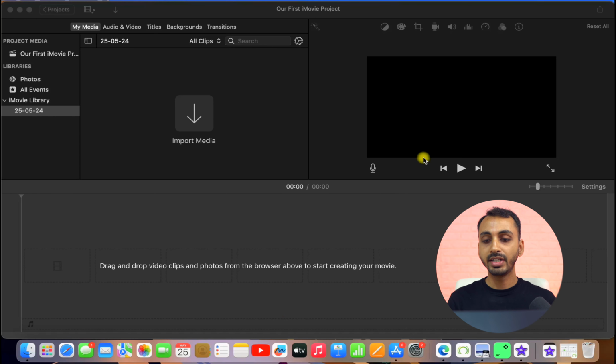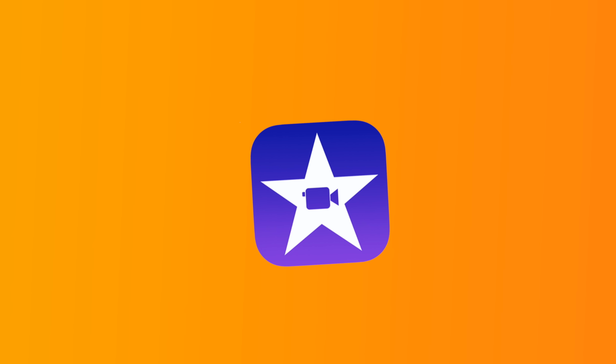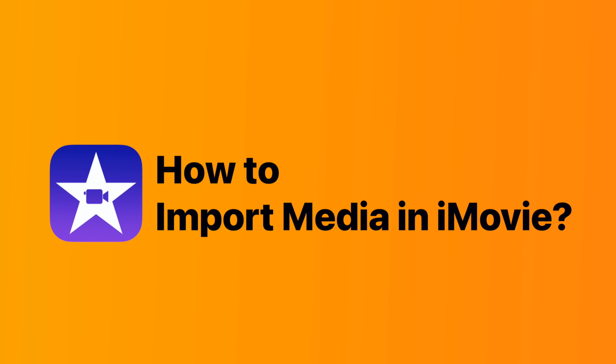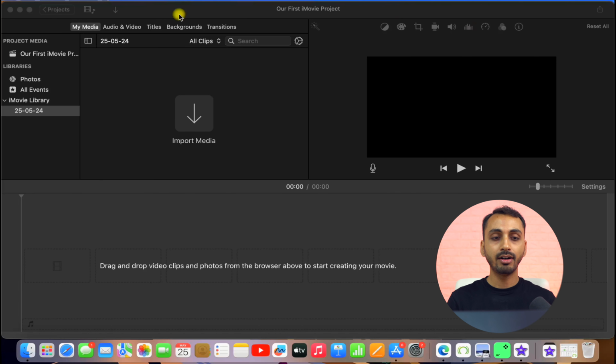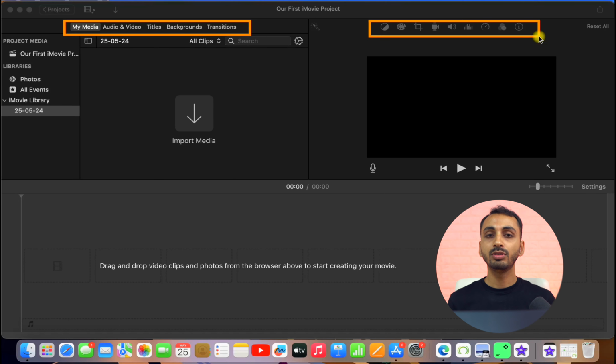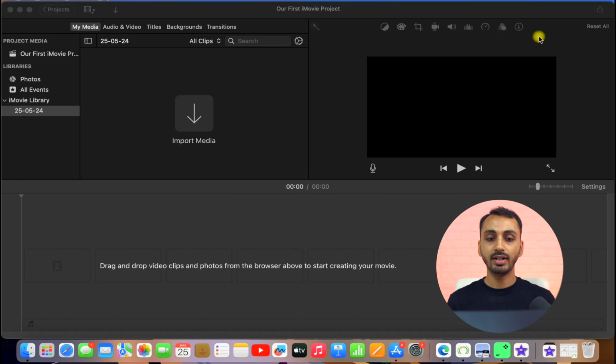Apart from that, here we get the play controls for the preview window. That means we can play or pause the video here with these controls. And there are also these options here and these as well, and we will come to these options later on in the video when we edit the video. But first, learn how to import media in iMovie so that you may start the video editing process.